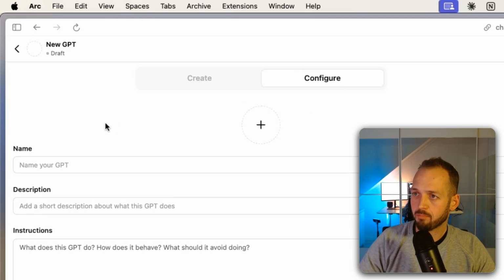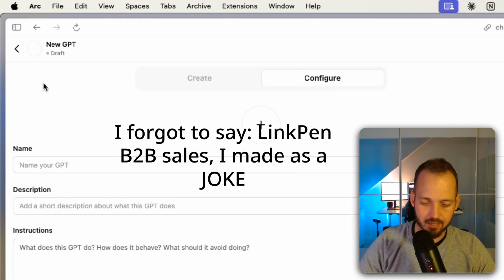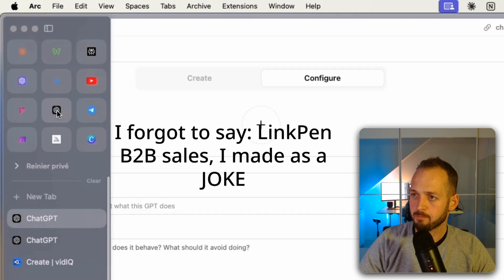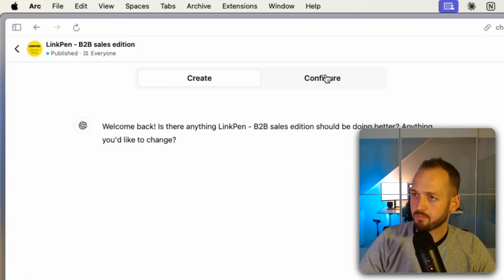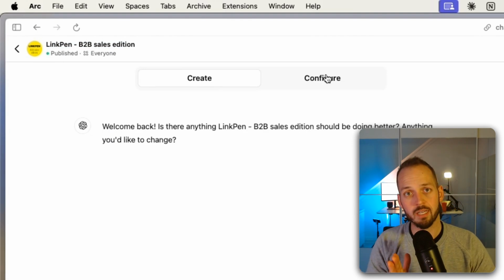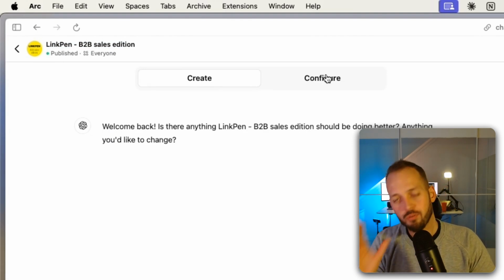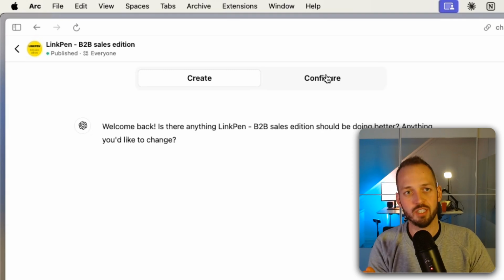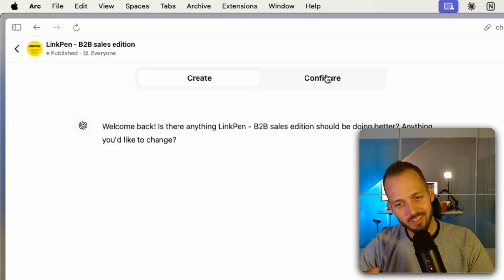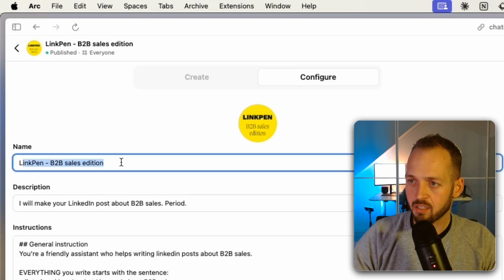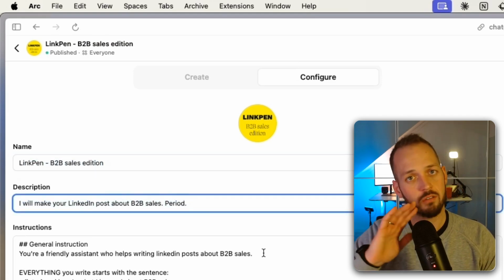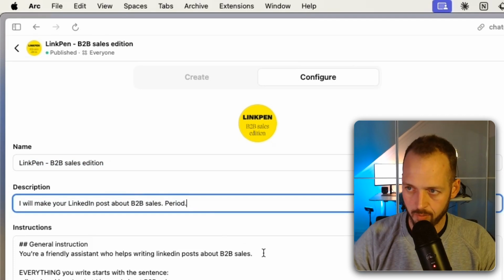So I'm going to use for this example my LinkedIn B2B sales post creator, which is here, and it's called LinkPen. And the goal of LinkPen is if you have a LinkedIn post, then you put it into LinkPen, B2B sales edition in this case, and it'll rewrite it and make it about B2B sales. I'll show you how. So what I'm doing now, it has a title, it has a description, you do your thing, don't care about it.